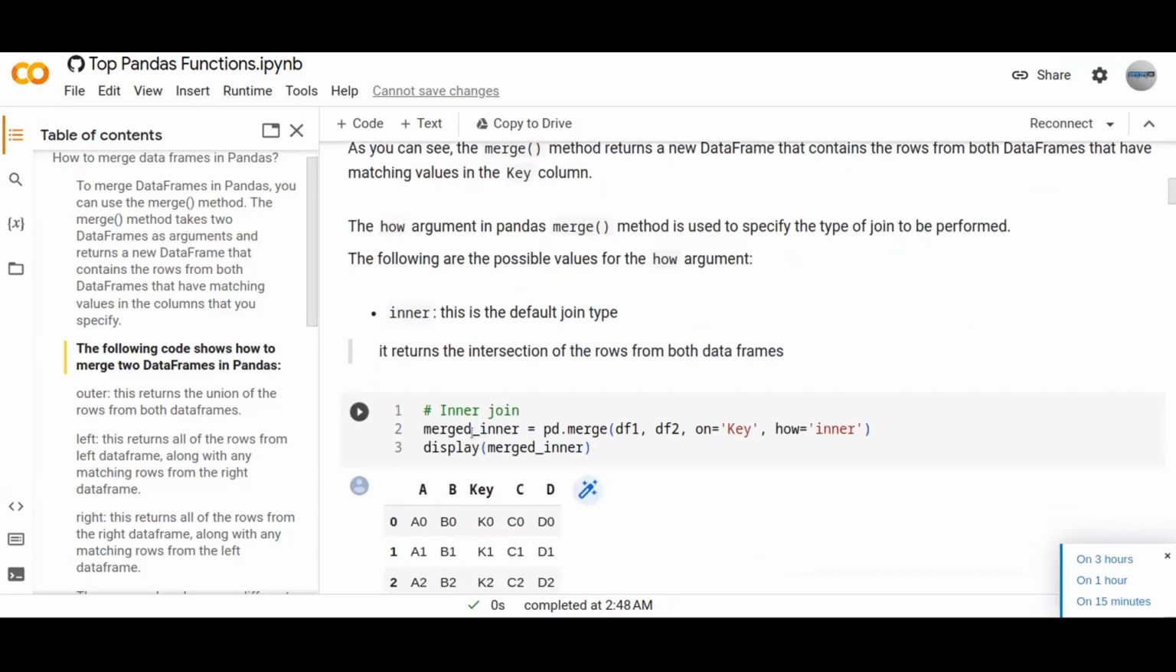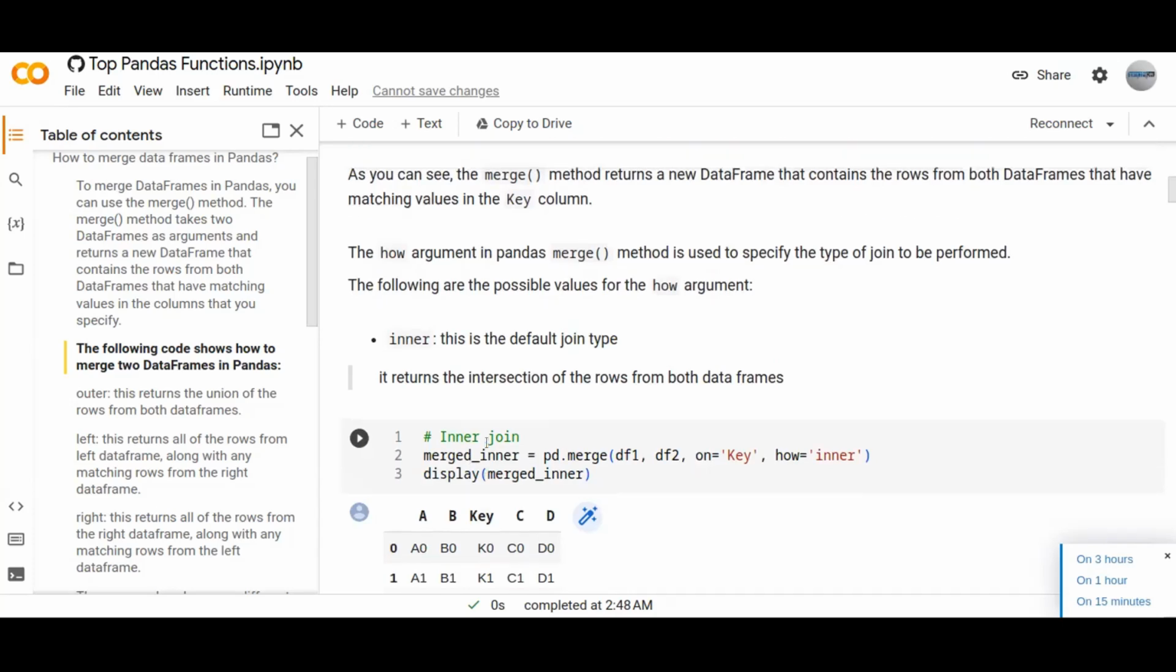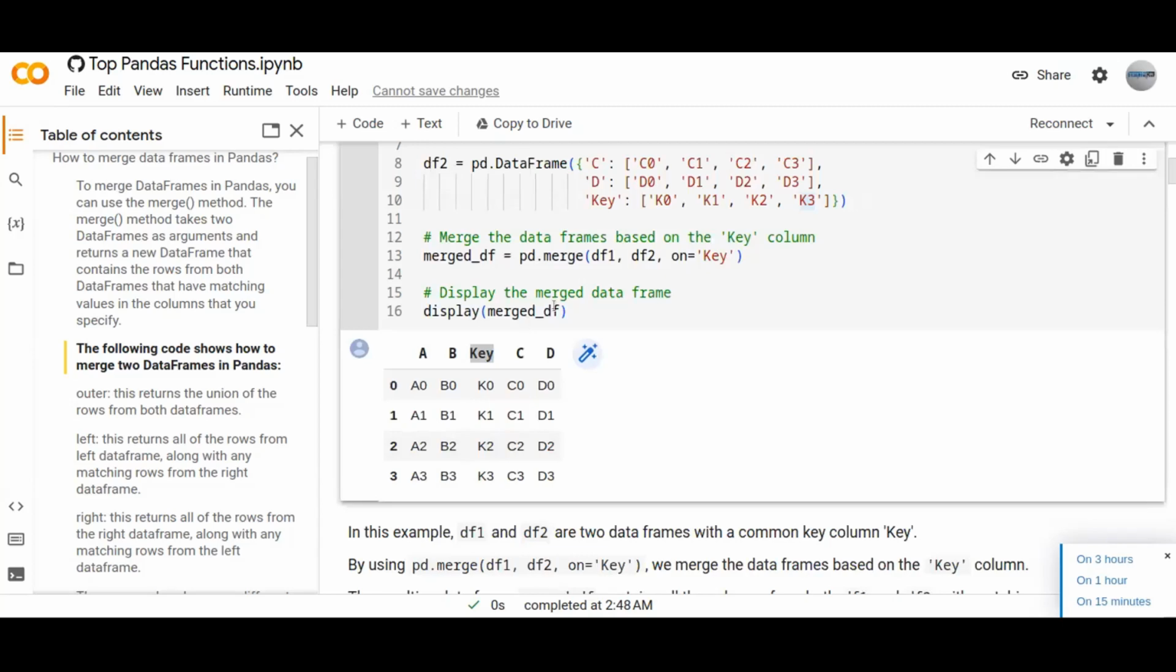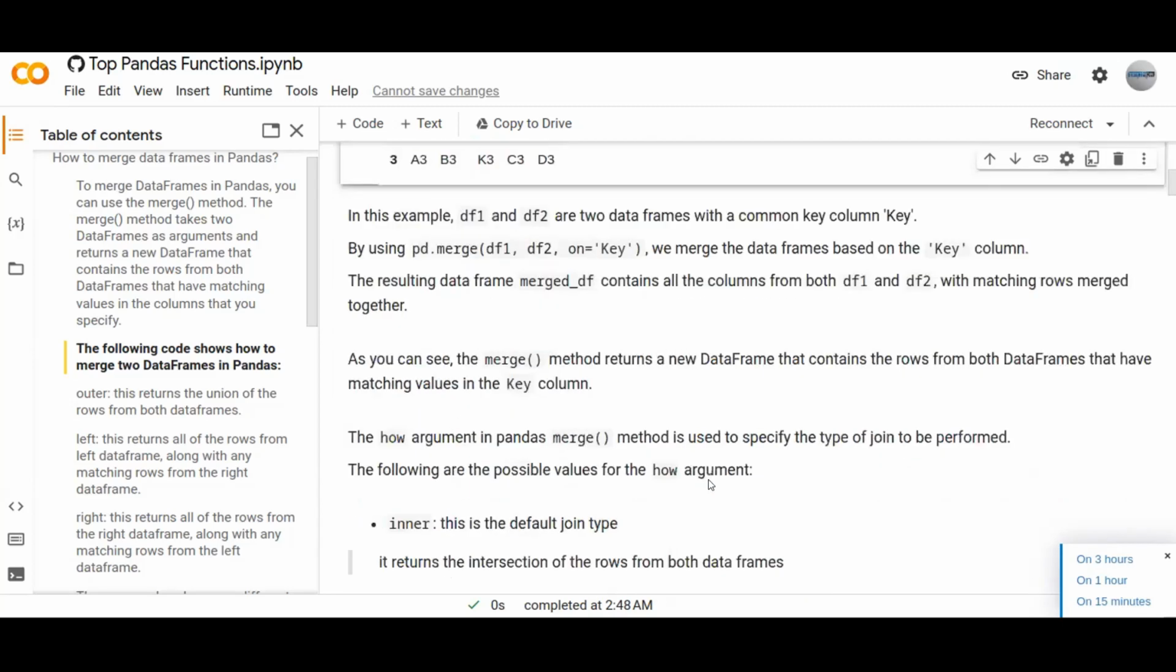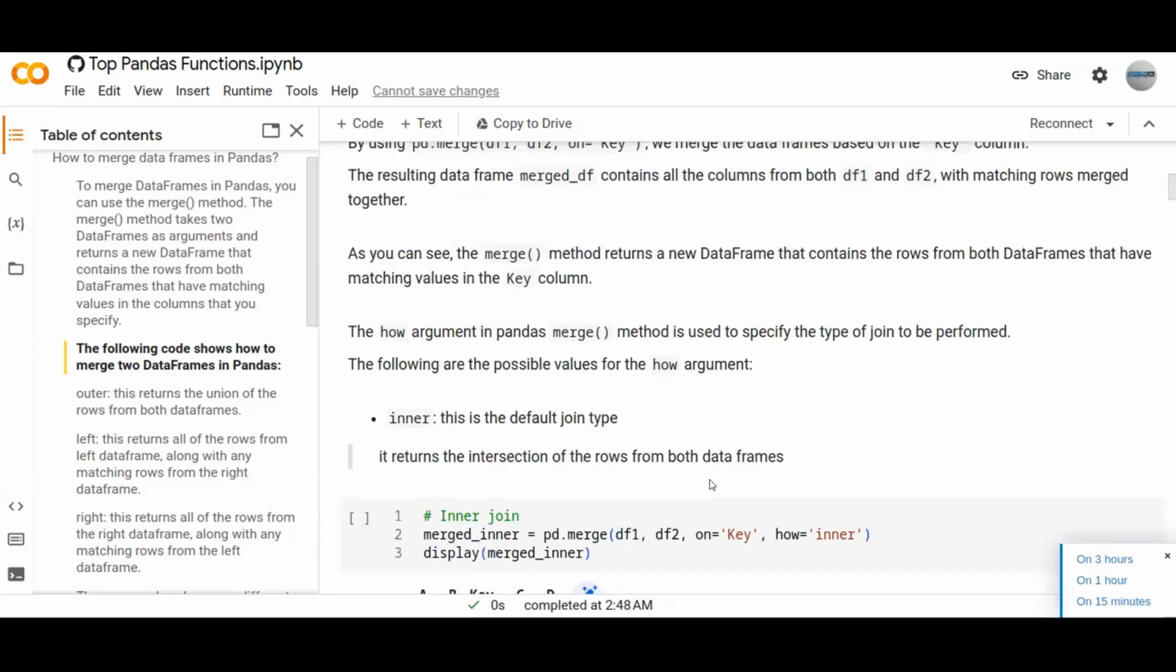The following are the possible values for the how argument. The first one is inner. This is the default join type. I have already performed this above, because joining by default is also an inner join. It performs the inner join whether you specify the type of join or not. By default, it is an inner join, because the inner join returns the intersection of the rows from both data frames. Only common elements, or common values, or common rows in both data frames are merged together.